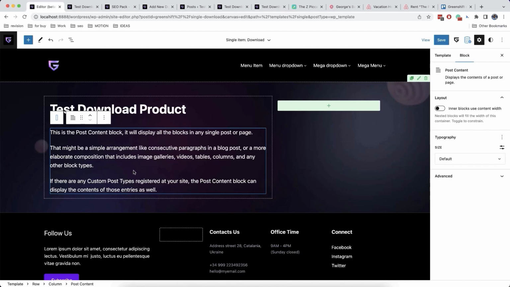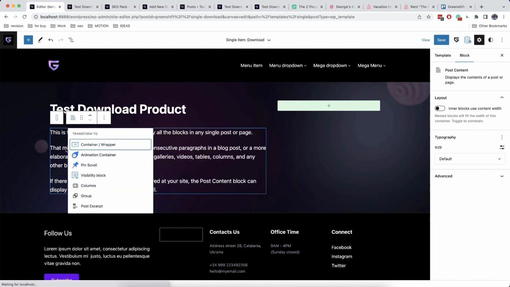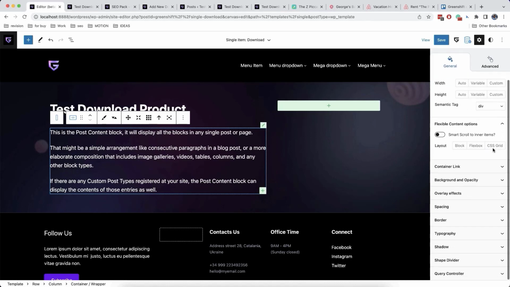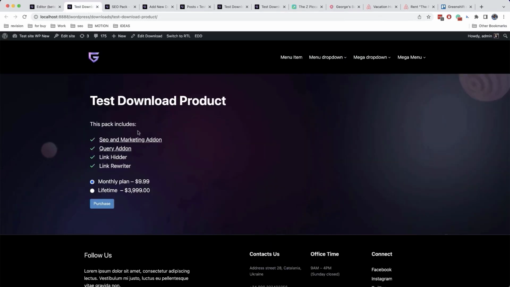This is a standard block. It doesn't have so many options and settings, but by the way, if you're interested and if you want, you can convert all the blocks to container wrapper from here. And as you can see, here there are a lot of settings available. So let's now check how it looks like. So as we can see, here we have a title and a content.